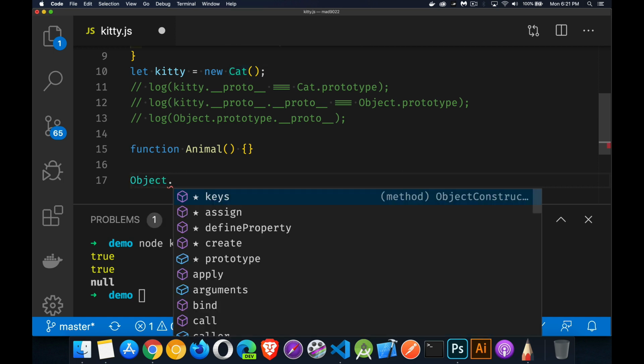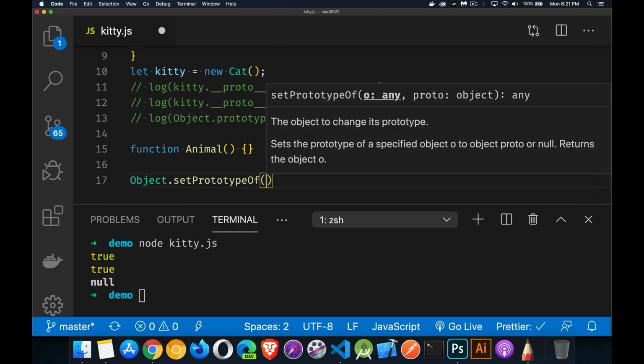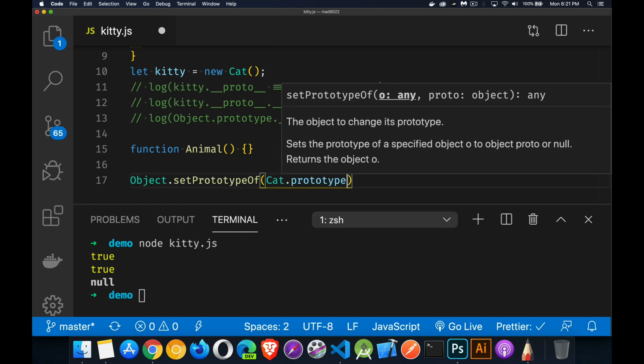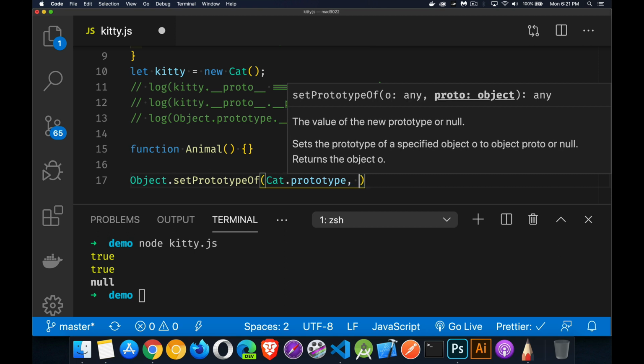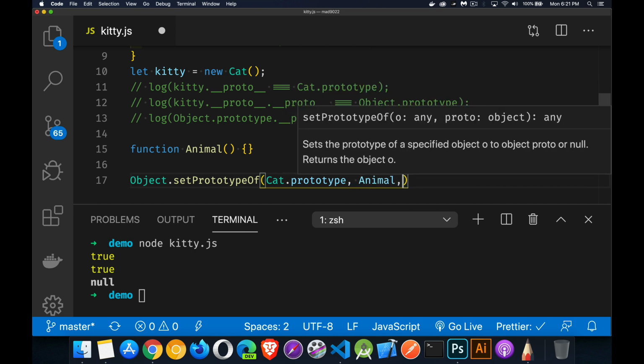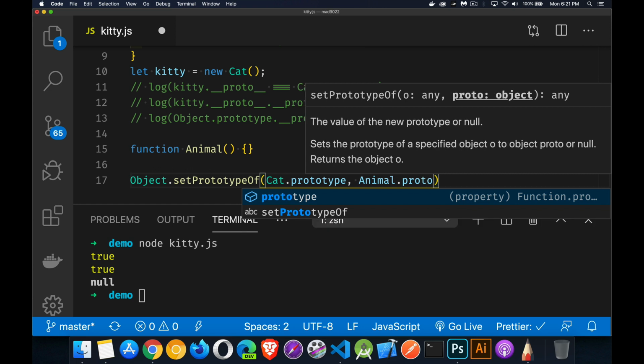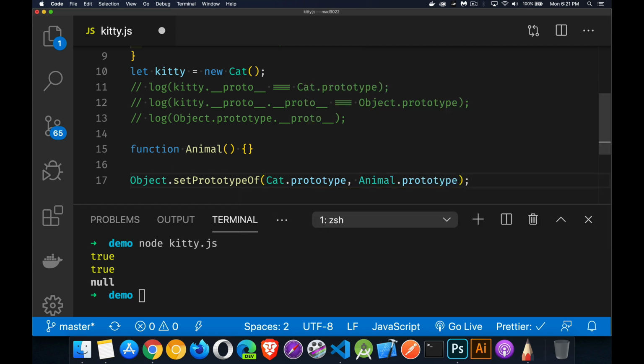So we can say Object.setPrototypeOf, so cat's prototype, its prototype is going to be animal.prototype, because we are defining what is the next thing up the chain from this. So cat's prototype is going to be the animal prototype. That's how we move up the chain.